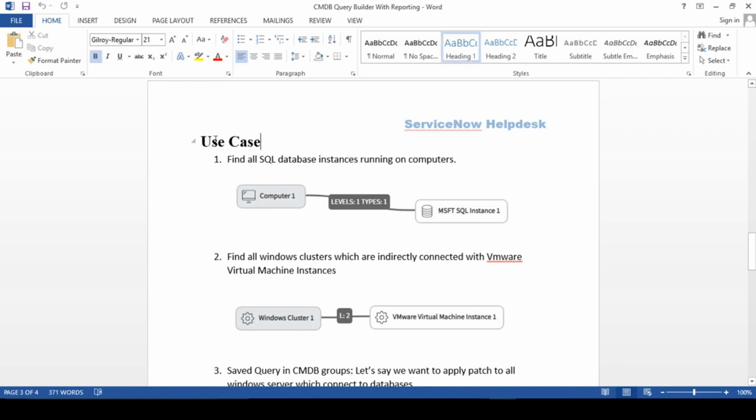So first use case, guys, is for a simple query builder. It is asking: find all the SQL database instances running on computers. This is actually a question, so we have to build a query for that. It's very simple, guys. What I'm going to do is bring in the computers, right? So let's start now, guys.